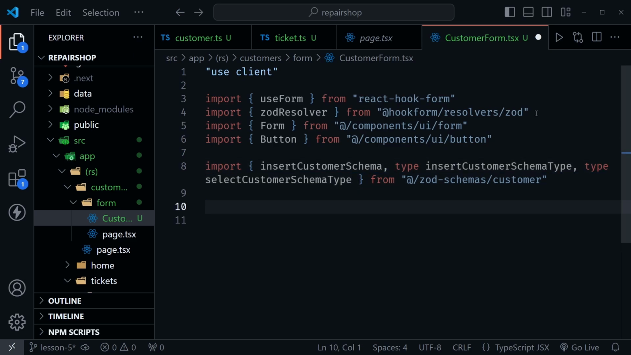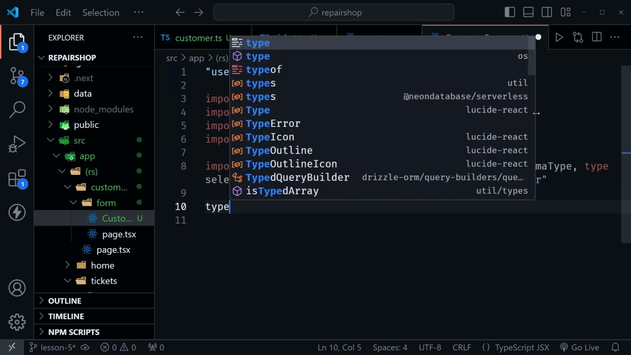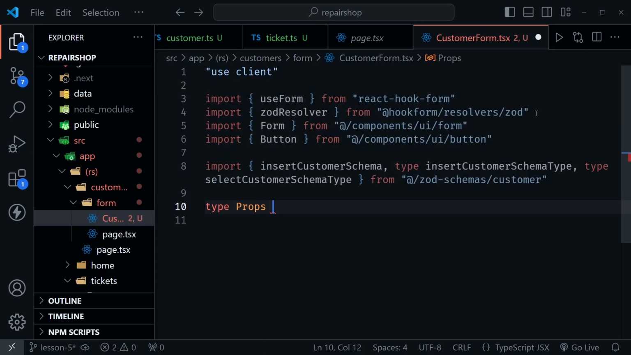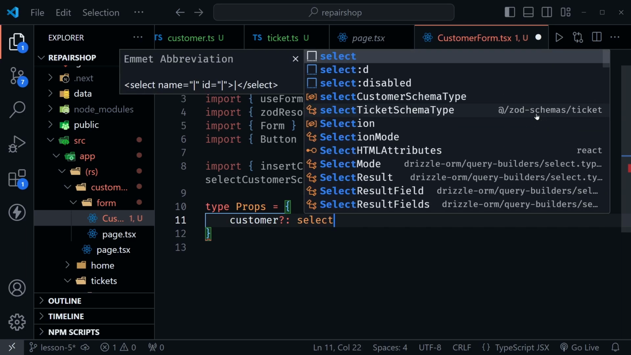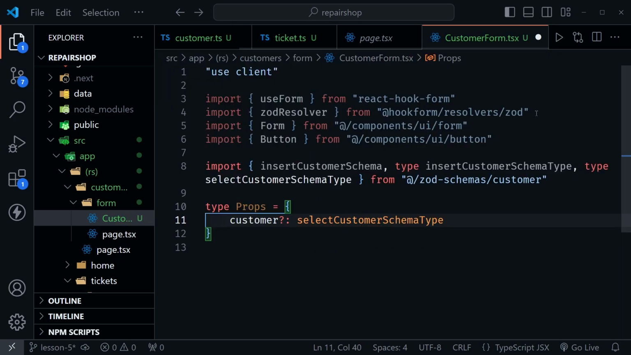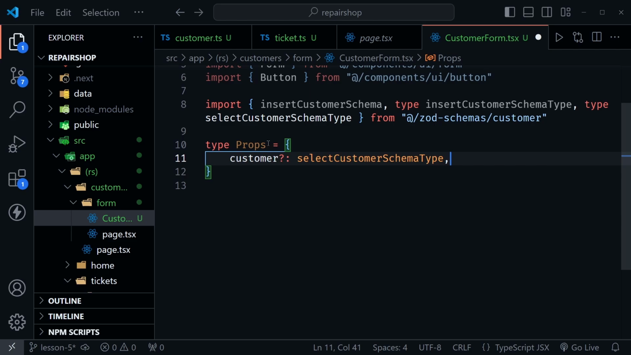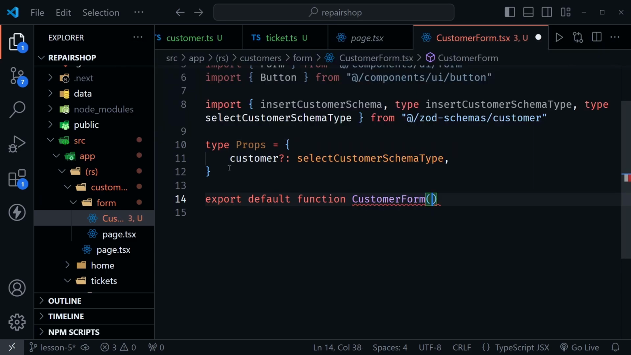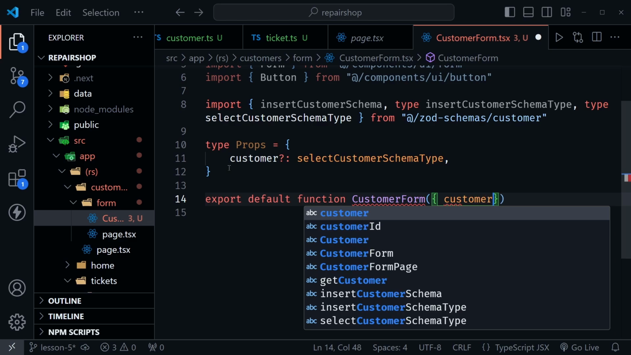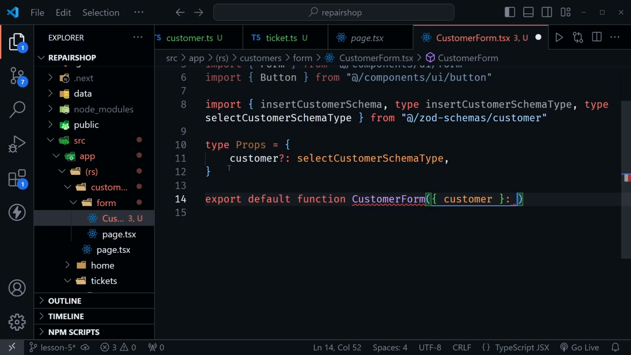And now we can start our function, and we need props, of course. So we'll say type props equals, what will be passed in, at least possibly, is a customer. If we're going to edit a customer, we'll get that customer data, and it would be from the select customer schema type. So there are the props. So now we can start the actual function with export default function customer form, and it's going to possibly receive that customer data, the props.